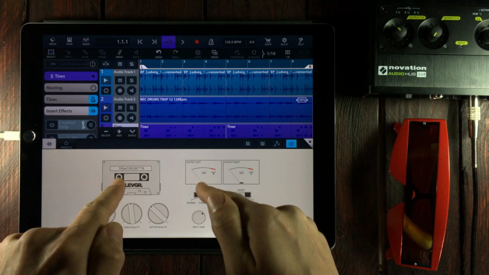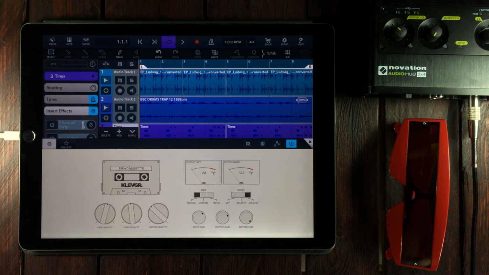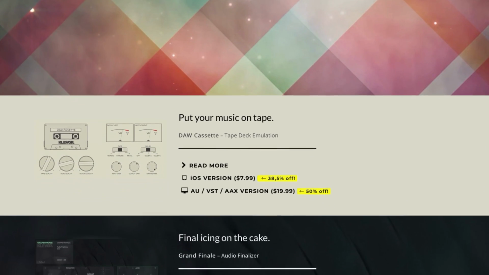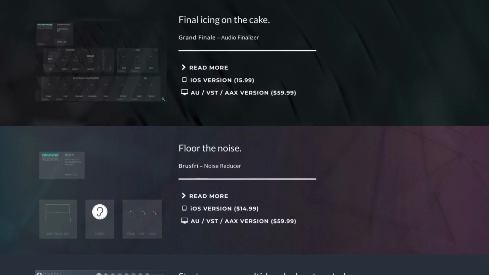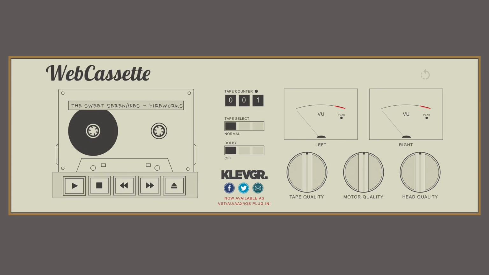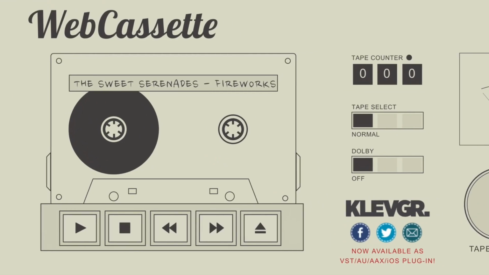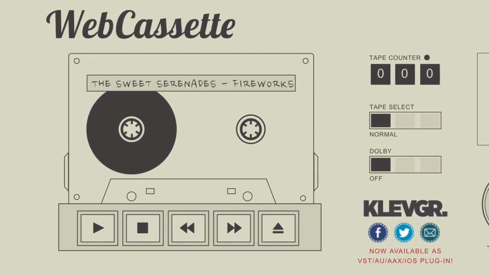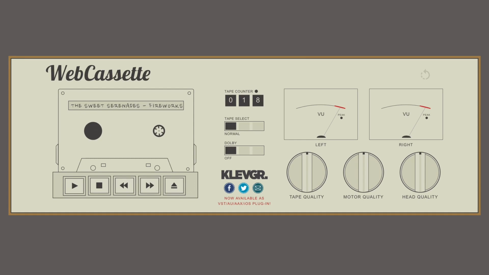This is DAW Cassette from Klevgränd produktion, also known as Klevgränd, who has made a slew of awesome apps for PC, Mac and iOS. Now, DAW Cassette used to be an application called Web Cassette and it was web-based. It looked like this and you could upload your own tracks into it and just bring the 80s awesome sound of bad cassette tapes back into your mix, because that's what we like.